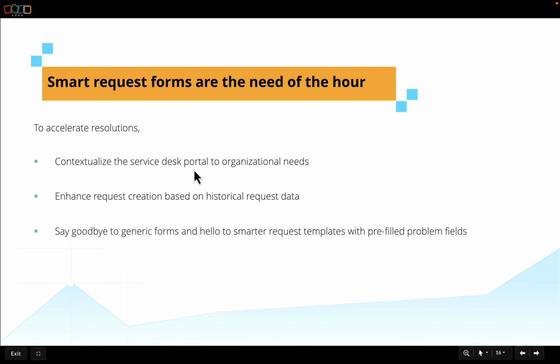So what's the solution here? An effective solution to this problem is to leverage past requests or user data and contextualize your service desk portal, tailoring it to the custom needs of your organization as well as your employees. IT teams can achieve this easily by implementing smarter request templates. By smarter request templates, I mean templates that are enabled with pre-filled problem fields and can have significantly more custom options that are pre-filled when the user enters the problem type. And this can significantly accelerate the resolutions.